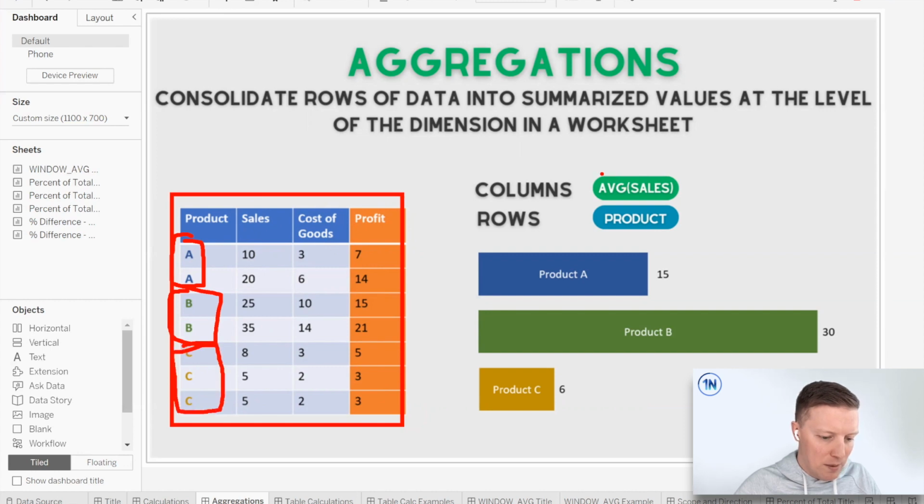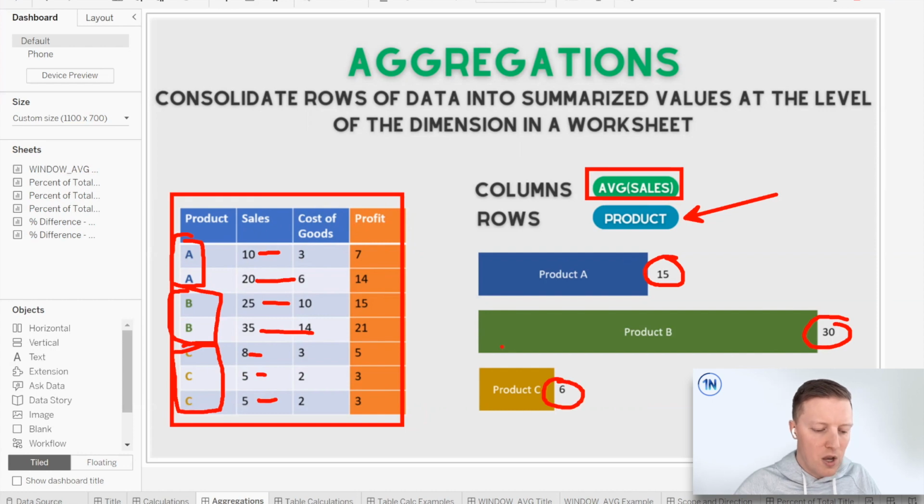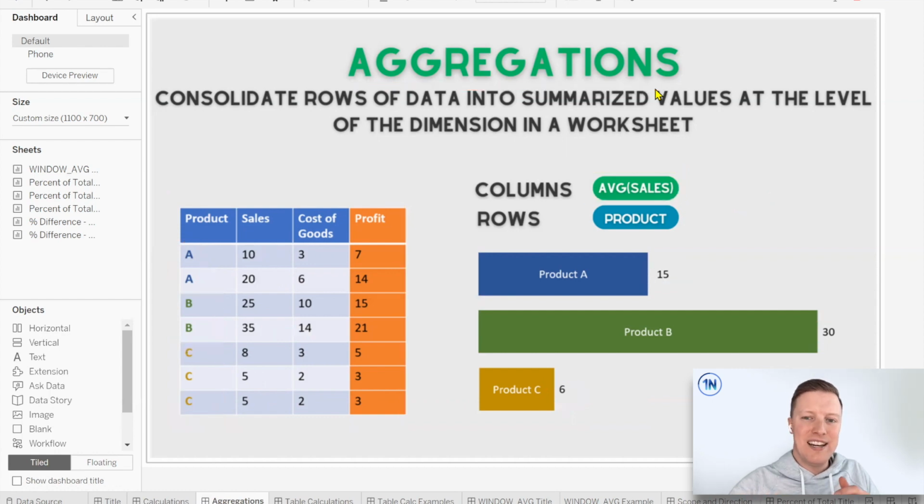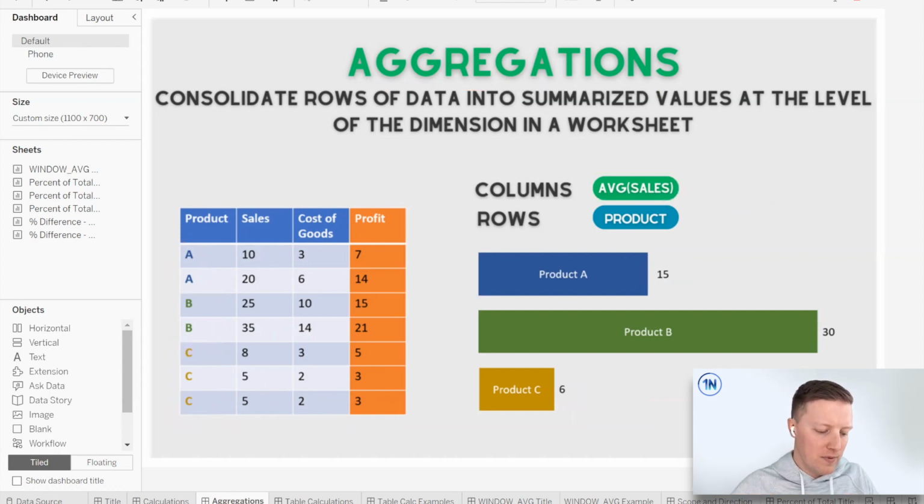If I ask Tableau to give me my average sales at the product level, the average of 10 and 20 would be 15. The average of 25 and 35 would be 30. You get the idea. 8, 5, and 5 would be 6. That's the idea of an aggregation. Tableau uses a function like average or sum or min or max to take numerous rows of data and provide a single value.